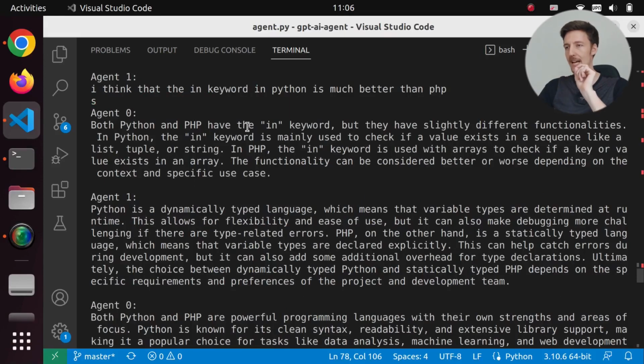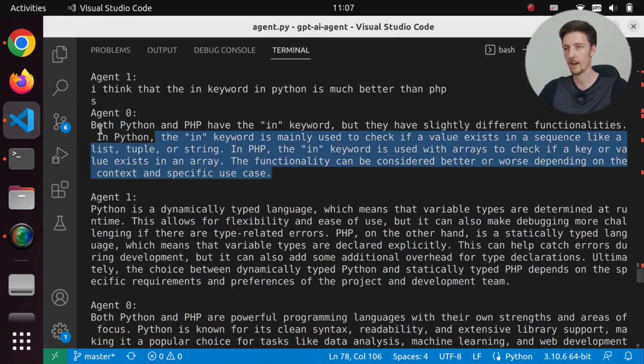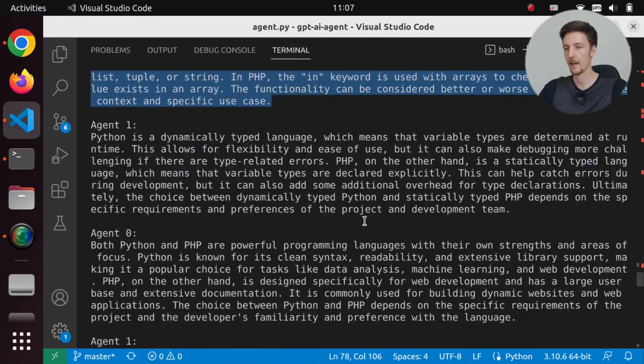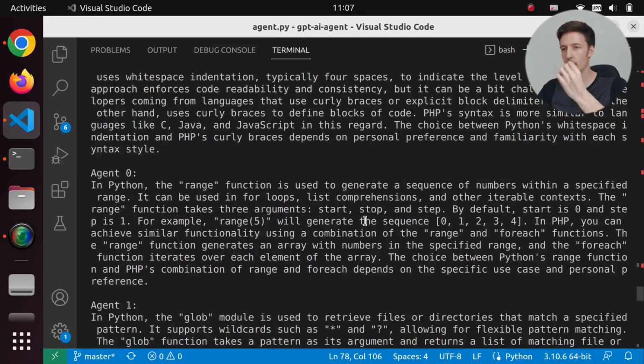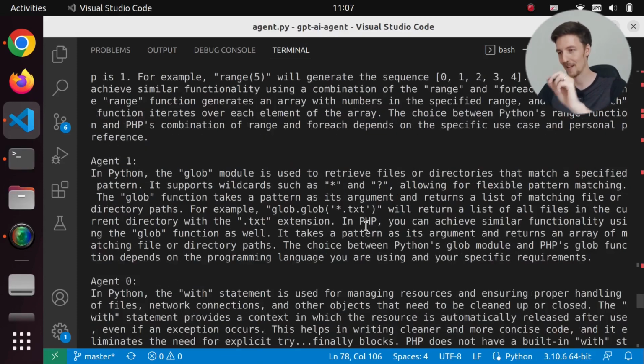Both Python and PHP have the in keyword, but they have slightly different functionalities. Okay, fine. Python is a dynamically typed language. Okay. Well, I want them to argue about something. This is not what I want.